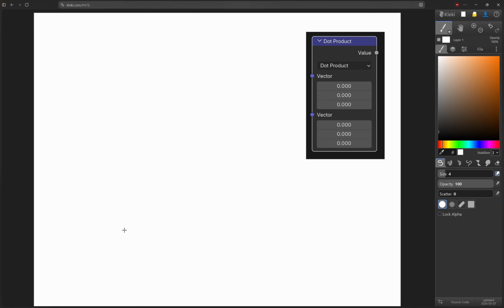Let's take a brush. Let's say we have vector 1, and some vector 2, and I'm going to draw another vector, vector 3, somewhere here. When we plug two vectors into the dot product, we get some float value, which will tell us if these two vectors are pointing in the same direction, and if so, how much.